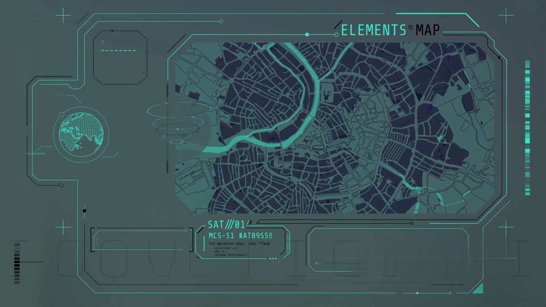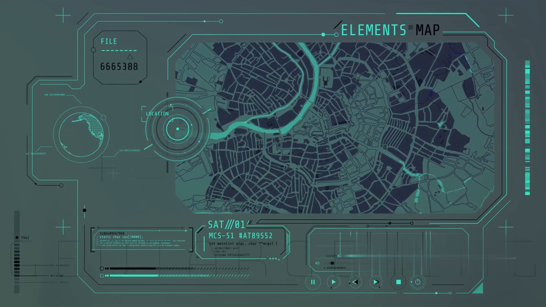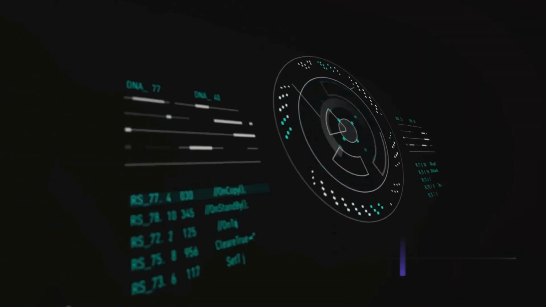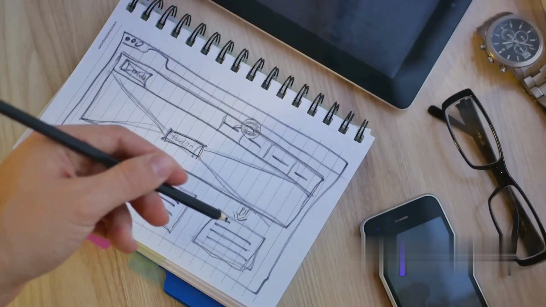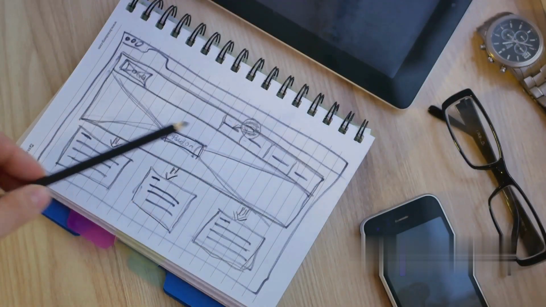Now imagine having a clear, well-structured map of that website. With a simple glance, you know exactly where you're going and how to get there. That's exactly what a sitemap is for your website or application. It's a guidebook, a roadmap that ensures your users can easily find what they're looking for.